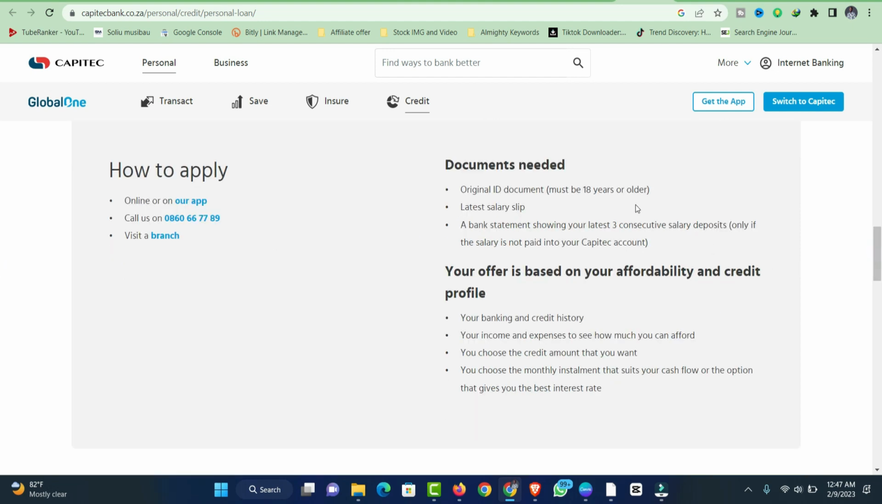The documents needed in order to get a loan from Capitec are these: an original ID document, and you must be at least 18 years old. The latest salary slip, because you have to be a salary earner before you can get a loan from Capitec Bank. A bank statement showing your latest 3 consecutive salary deposits, only if the salary is not paid into your Capitec account. If you are not a Capitec account owner, you can also get a loan from the bank, and you only need to provide the statement of account for the last 3 months.